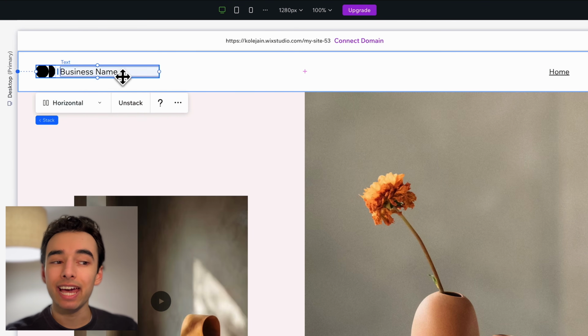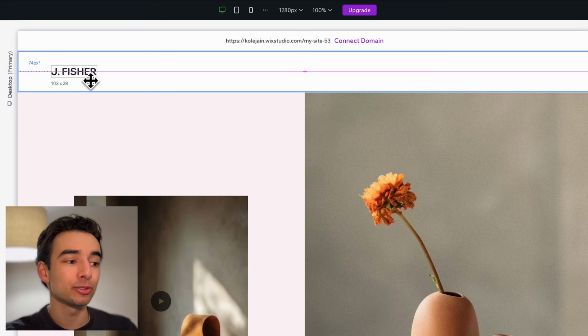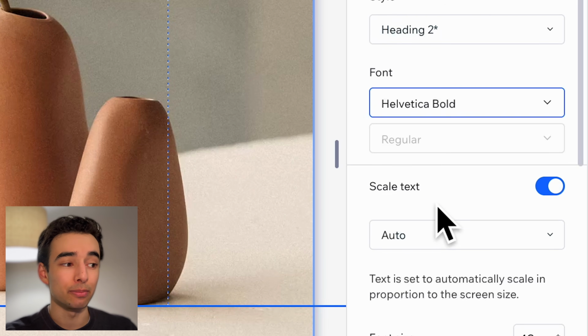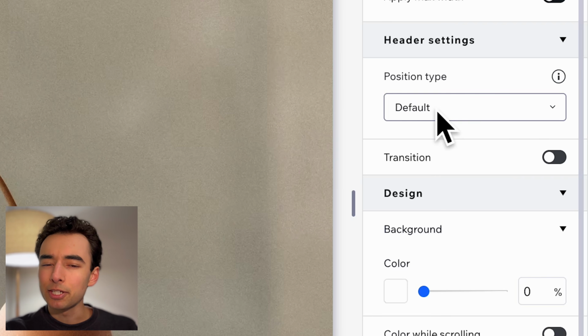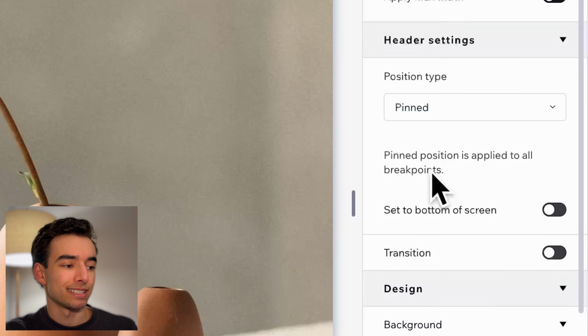Then coming up to the header, I'll delete everything, and then I'll drop in a logo, also Helvetica bold, and an address, and then add in some links on the right. And make sure to set that position type to pinned. Now we can finally start creating that glass effect.